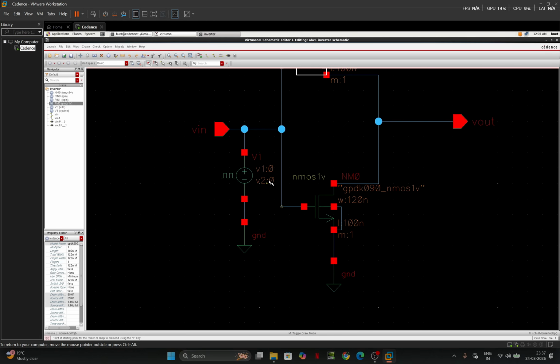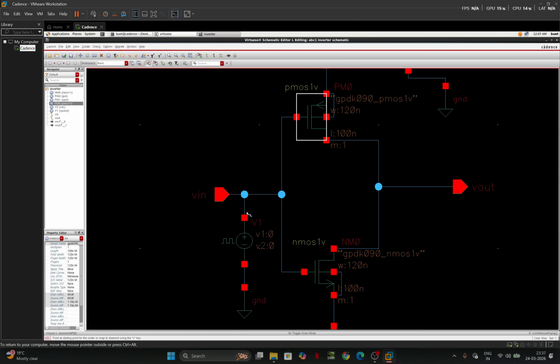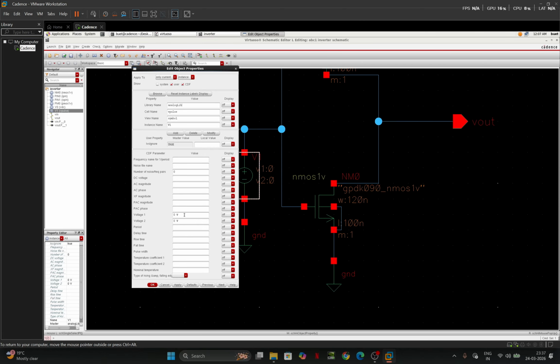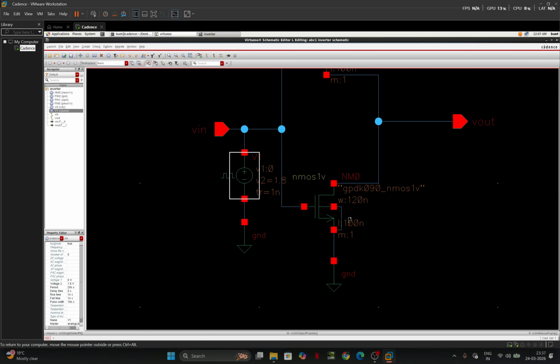Now we also need to change some specifications of Vpulse and VDD. For that, we go onto the device and press Q. The specifications we firstly need: voltage 1 at 0, voltage 2 at 1.8 volt. Then our period is 20 nanoseconds, delay is 0 seconds, rise time is 1 nanosecond, fall time is also 1 nanosecond, and pulse width will be 10 nanoseconds. So we apply, then press OK.